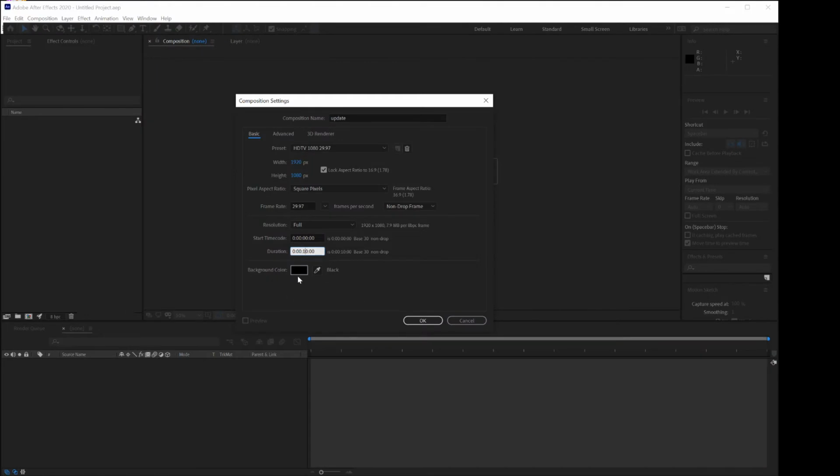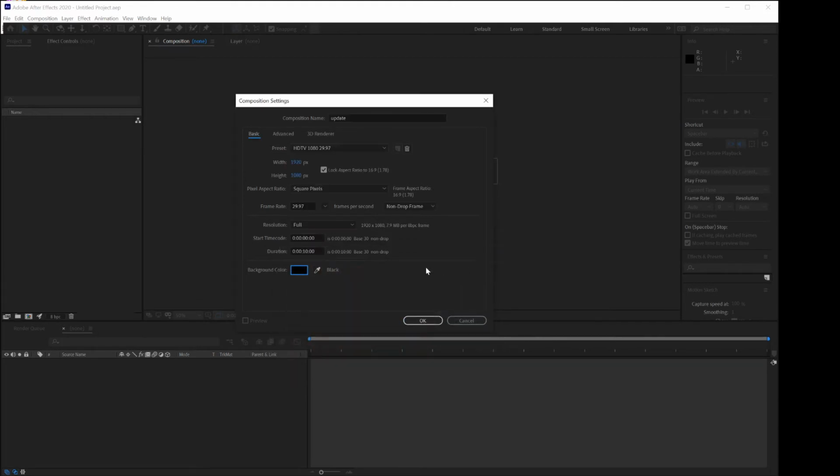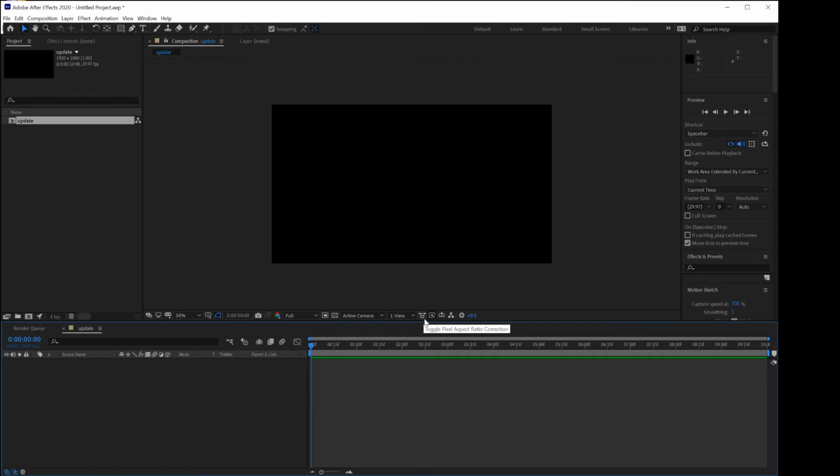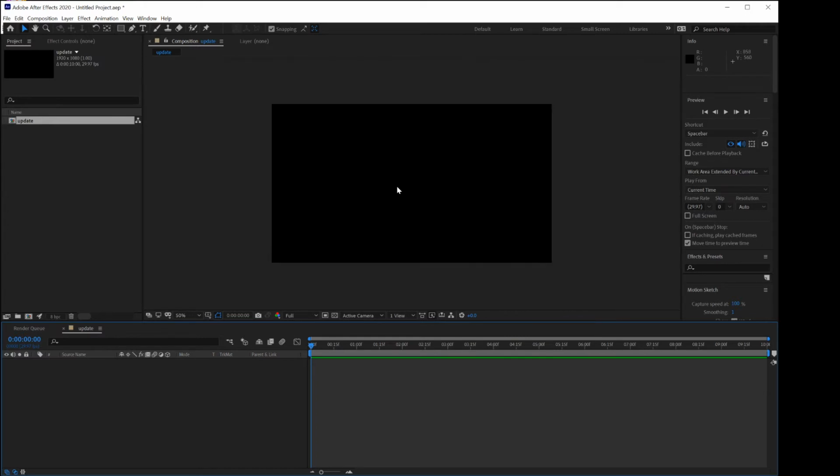Background color for the composition. It's a color swatch. You could click it to pick a new color for the composition. I'll leave it as black. And I'll click on OK. There's a composition. To zoom in and zoom out, if you have a wheelie mouse, zoom in and zoom out, however you would zoom normally on your trackpad or with your mouse.